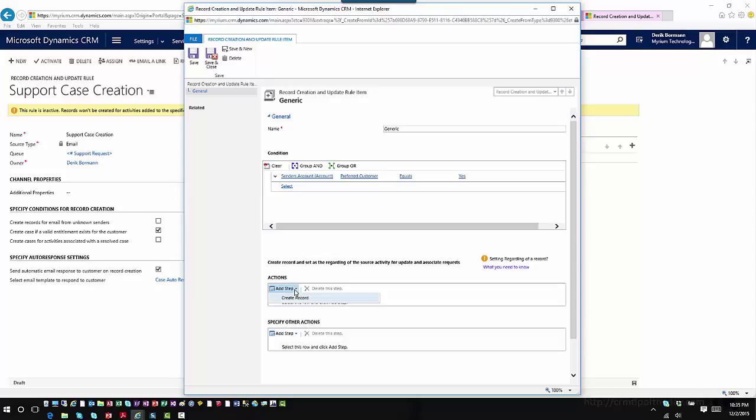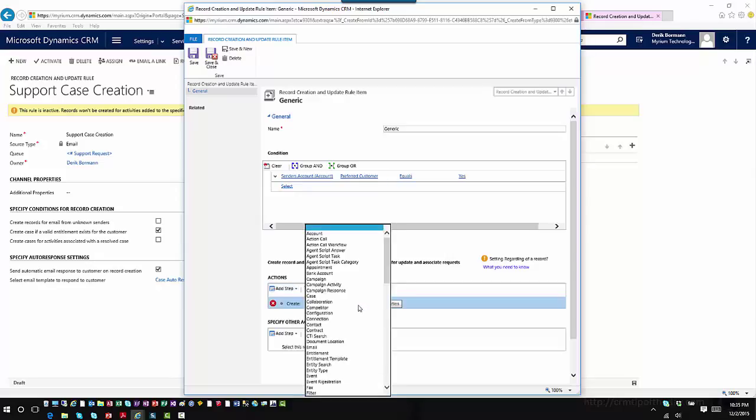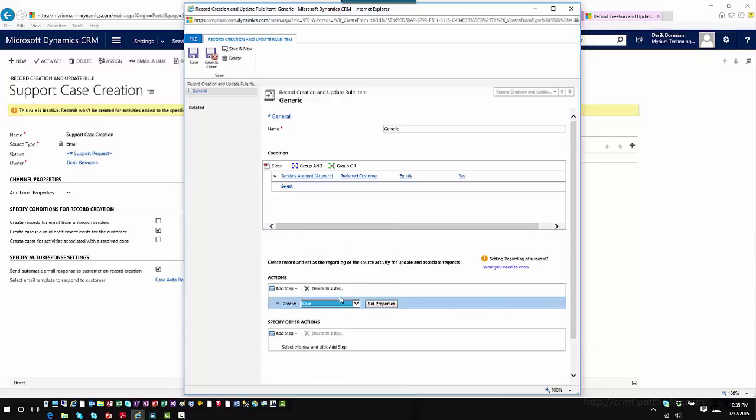So from an action standpoint, you see that you only have one option here, the option to create a record. Now, when I click on create record, I have the ability to create several different types of records. Really, I have every entity in CRM for the most part, based upon solutions that are installed and custom entities that have been created. So I can create an opportunity, a lead, really any type of record in CRM that I want to work with. In this case, I'm going to hit case. And now I want to define the specific properties for this case.